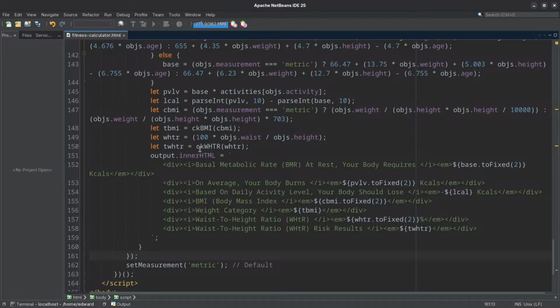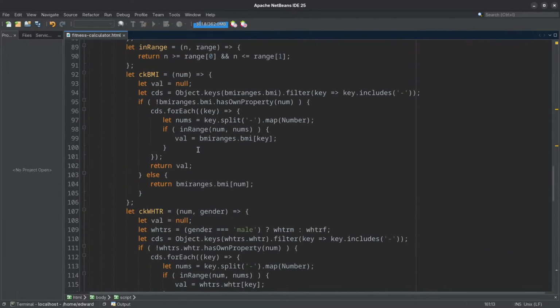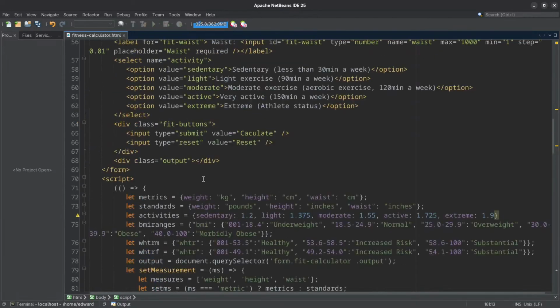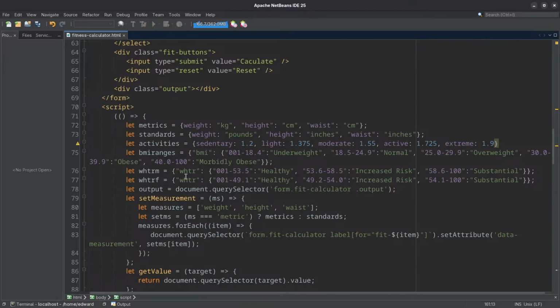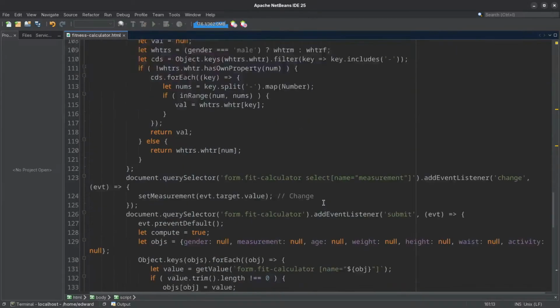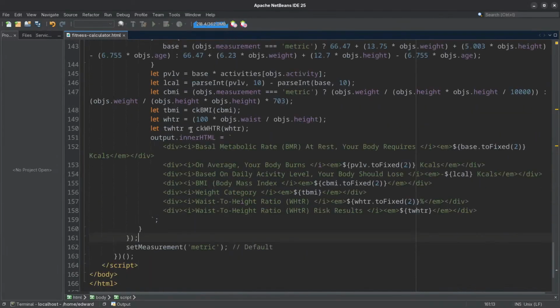And then after that, we will check the height to waist ratio. If we go back up here, see if you're male or female, depending. So obviously, if you're in this range, you're healthy. If you're in this range, you're increased risk, and if you're in this range, there's substantial risk. So with that out of the way, that's the last one. So now with that, we just output.